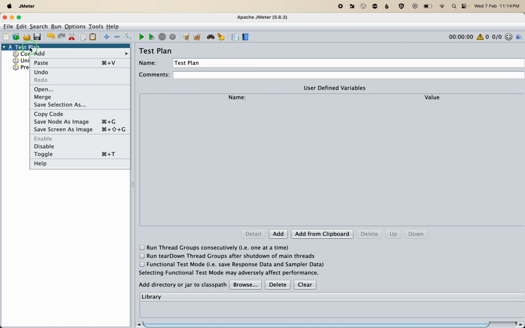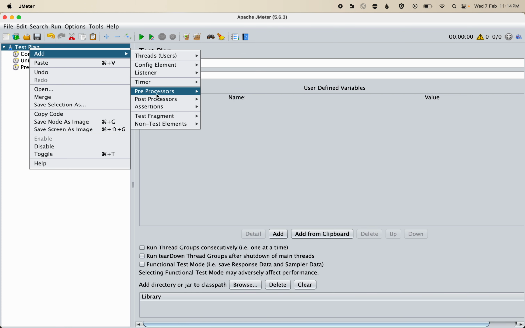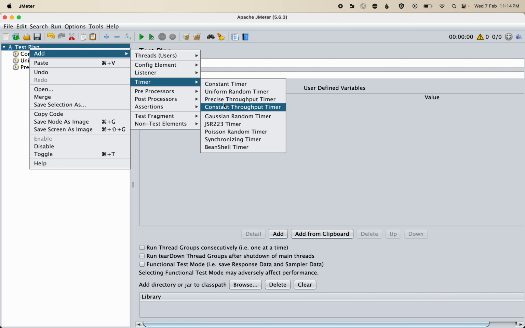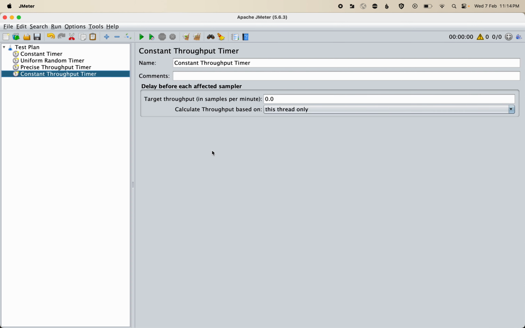Our next, fourth, is add timer, constant throughput timer. It is used for achieving the total number of requests rather than focusing on the number of users. It focuses on the total number of requests. It is used for maintaining a constant throughput throughout the test. Whenever you provide any value, it will be calculated by default in minutes. So let's assume you provided 60.